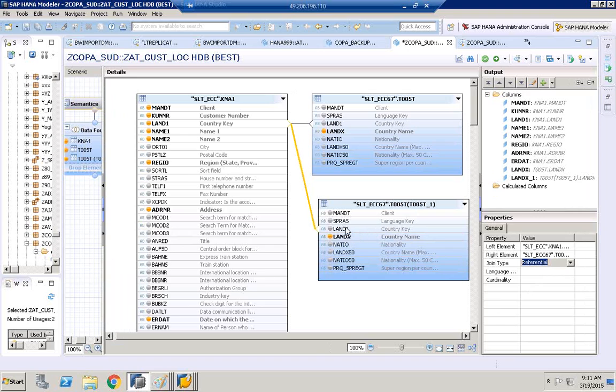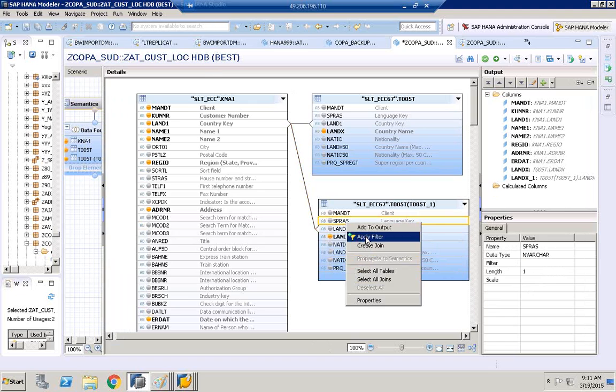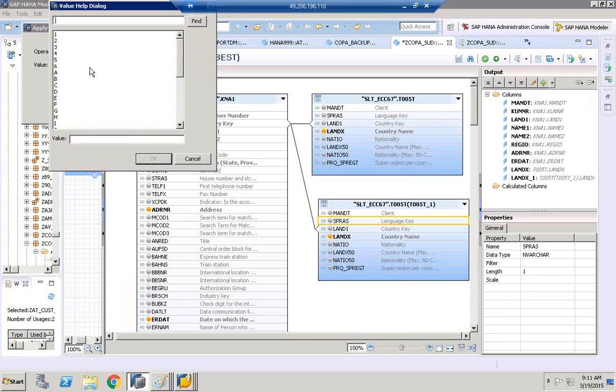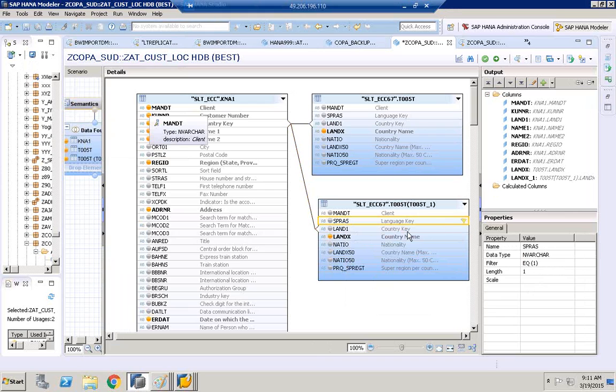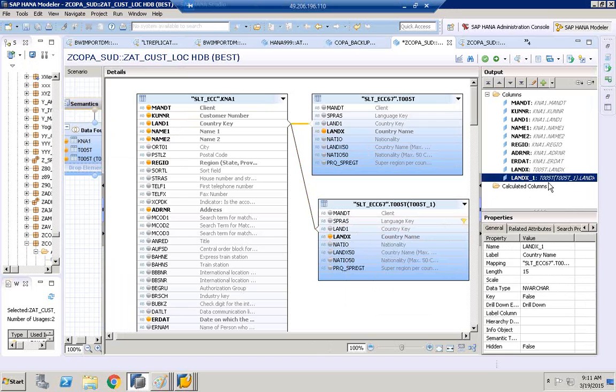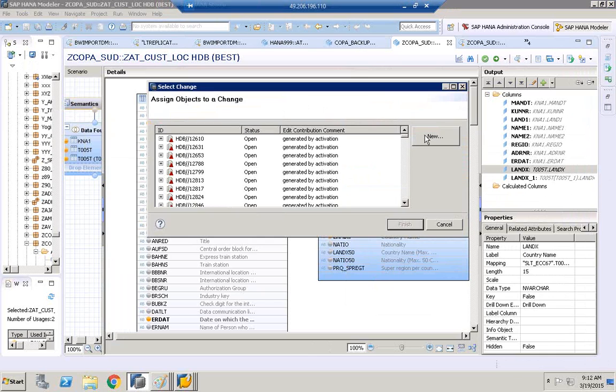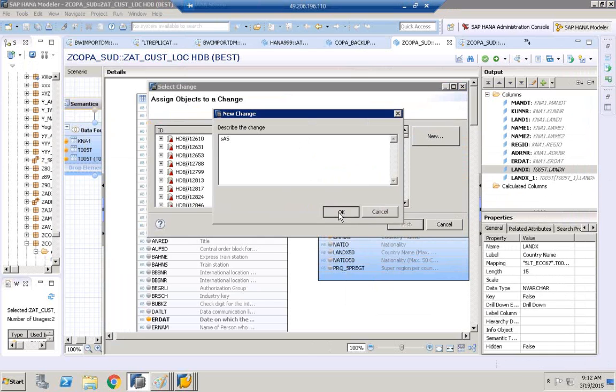For example, you can right click on SPRAS, apply filter, and you can choose the language you want. So you're applying a filter on this. One is a text join based on the user session, but here you have LANDX from both of them. This is from alias table T005T, and this is from the main table. So validate the tables. I'm not sure whether we have data for one or not, but let us check.